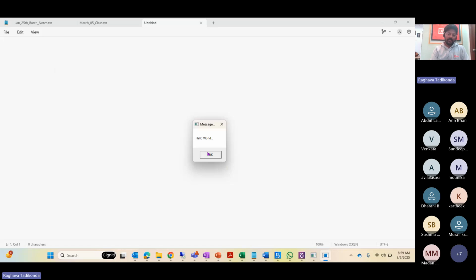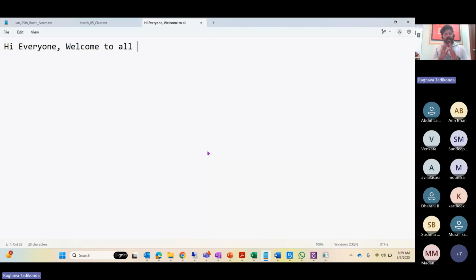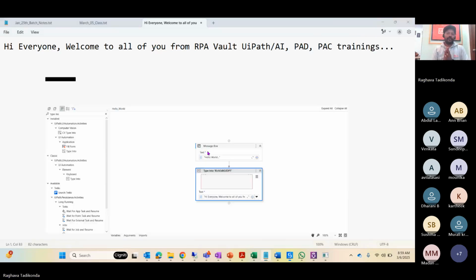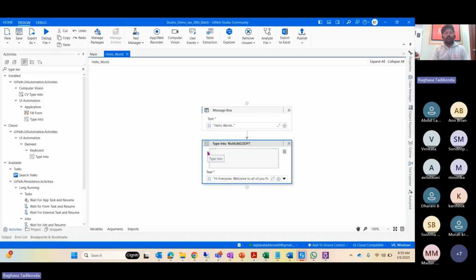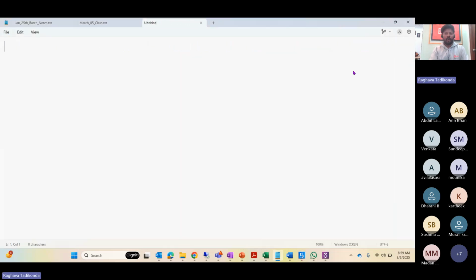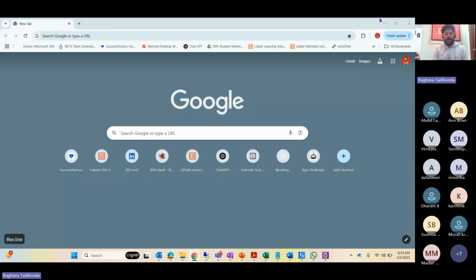See, we got the message in the message box, and now it started writing. I'm not writing anything, guys. See here, everything it is writing itself. That's it. Now I want the robot to read the data from the PDF document, and it should give it to me in a message box.